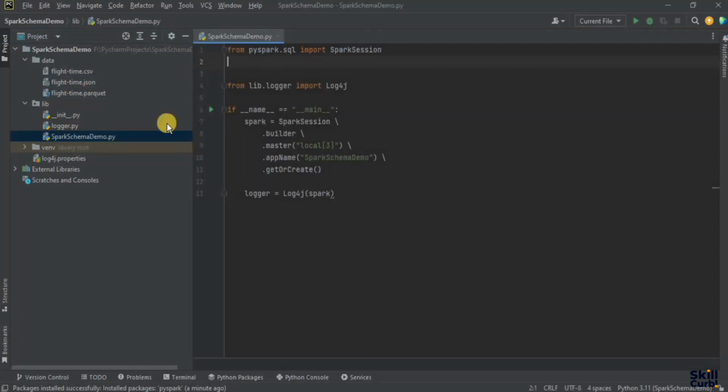Here is my main file. I already have done some basic setup. I am not going to repeat it here because you have already learned all of these things in the previous video. Let me use the DataFrame reader to read the CSV file.